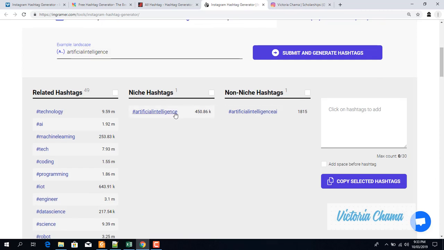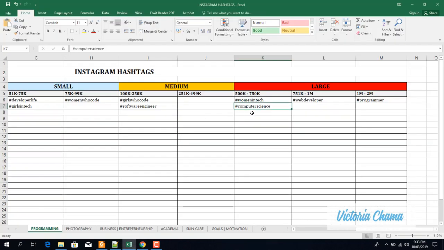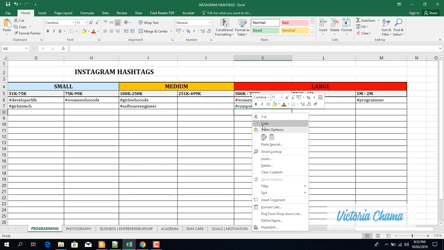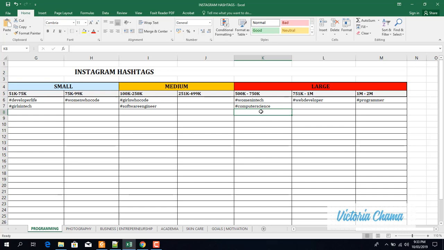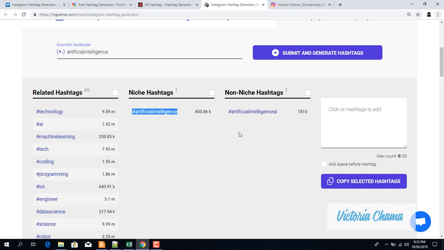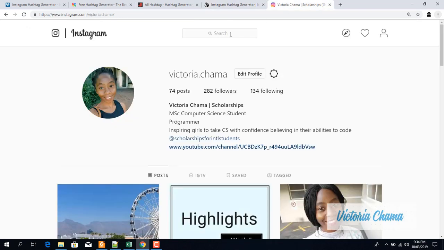So artificial intelligence apparently has 450k, which is big. So this is the umbrella branch, but I'm actually doing knowledge representation and reasoning. Oops, wrong button. And then paste that. So another one, which is artificial intelligence AI. So because this one is very small, I would probably go on Instagram and see what that is.